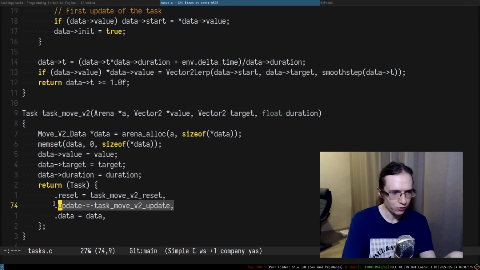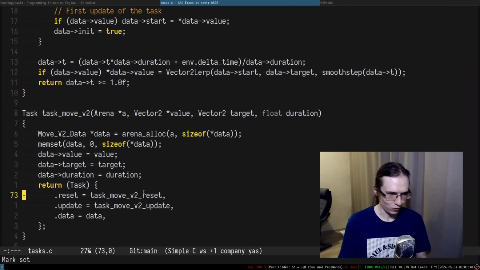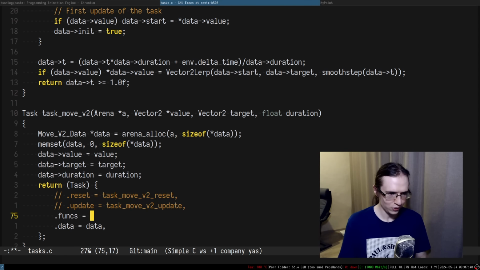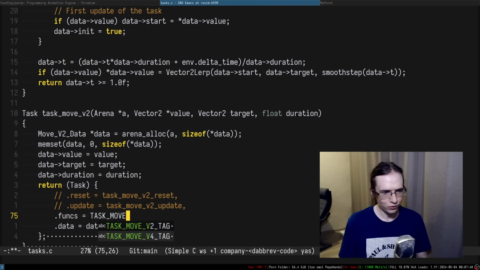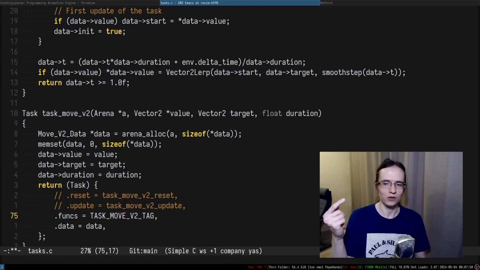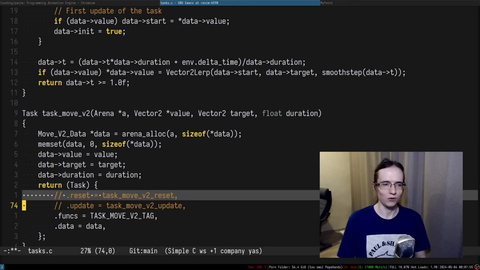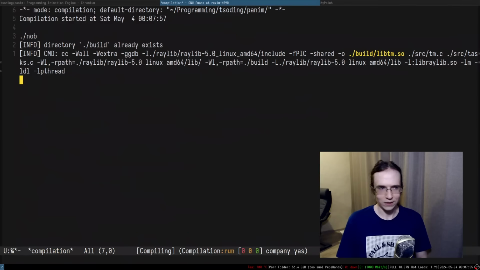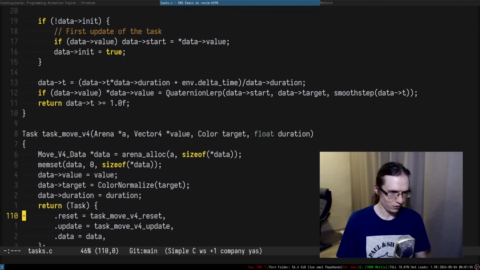Because we removed function pointers from here, what you have to do instead is get rid of that and use funcs task move v2 tag. Right, so now we're not taking these pointers directly, we're taking the index in the virtual table. Right, so let's actually take a look at this one. We need to do that for each individual constructor in here.